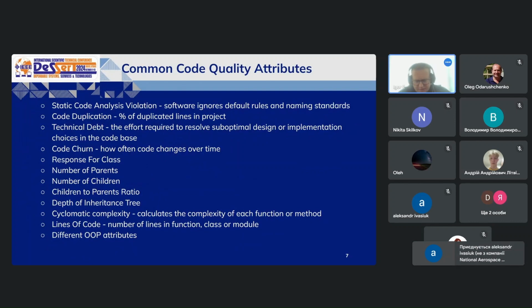The next slide is just an example of some code quality attributes which are usually used in software. Some of them are code analysis violation, which is when the software ignores default rules and naming standards. Code duplication is quite important, and it says the number of lines of code or the percentage of duplication in a project. The technical debt is the effort required to resolve suboptimal design and or implementation choices in the code base.